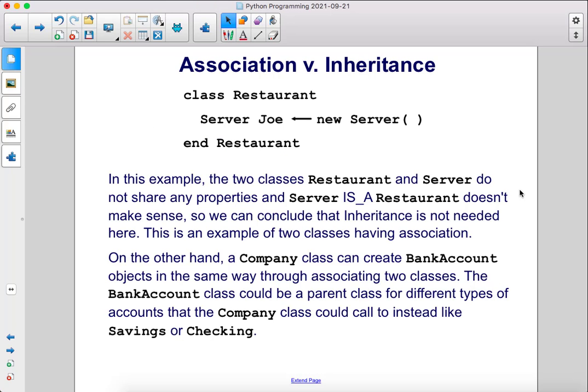In this example, the two classes restaurant and server do not share any properties, and "server is a restaurant" doesn't make sense. So we can conclude that inheritance is not needed here. This is an example of two classes having association.